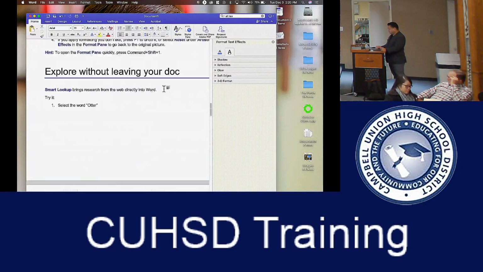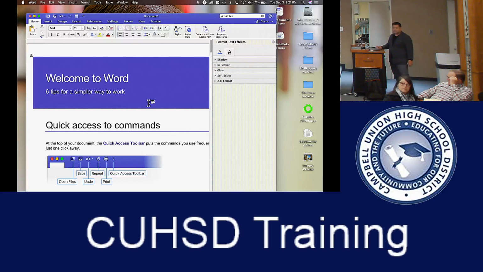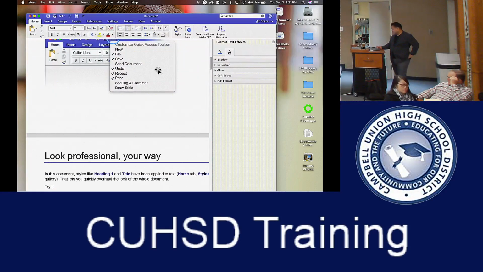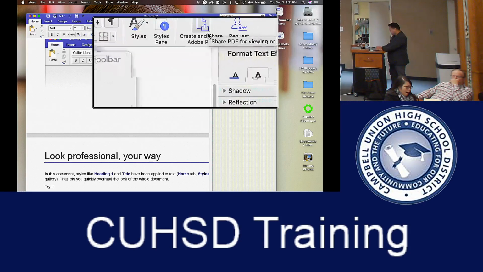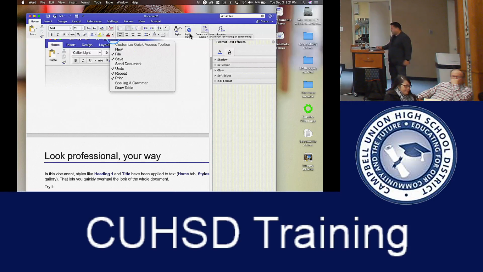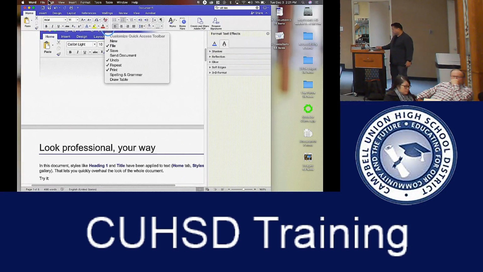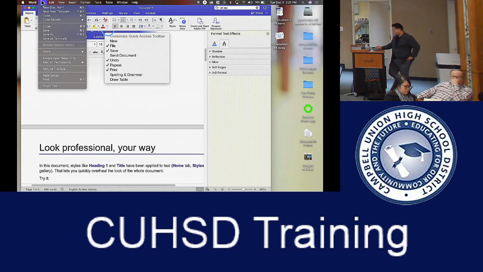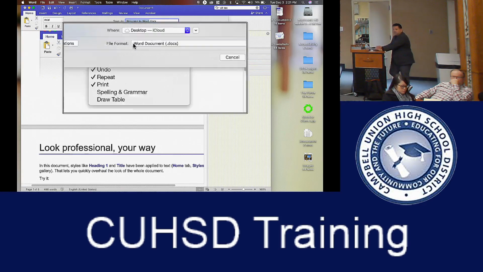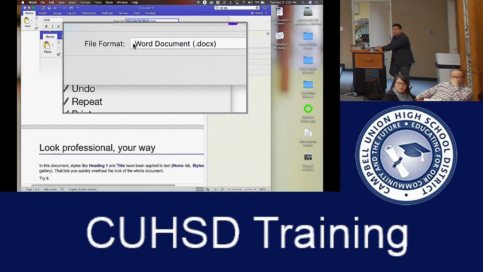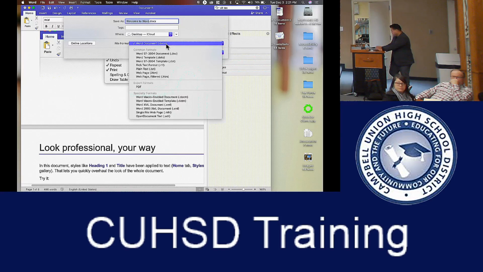So this is a regular Microsoft Word document, right? And normally, people see this on the right-hand side: create and share Adobe PDF for viewing. My suggestion is the following. Go to File, and on this particular version, you can always go Save As. And when you go to Save As, you'll see right in the middle, we're going to save this as a Microsoft Word document. Nope, we are going to change that into a PDF.